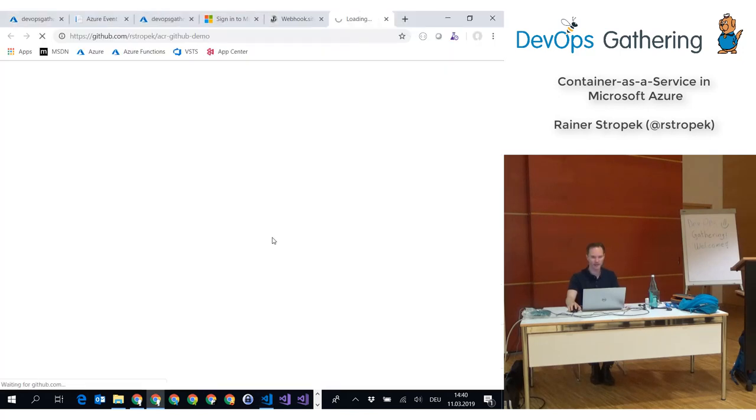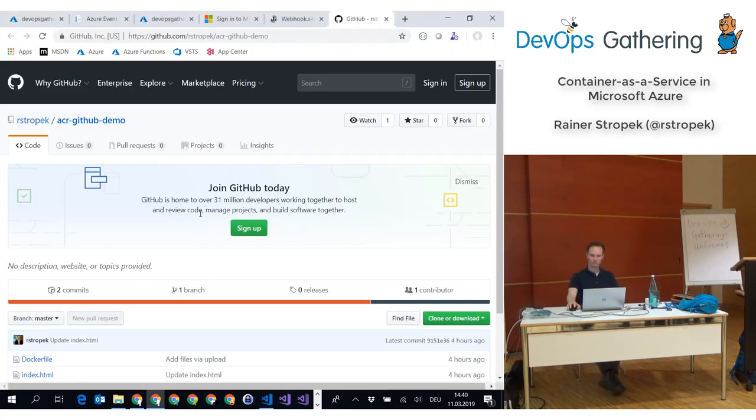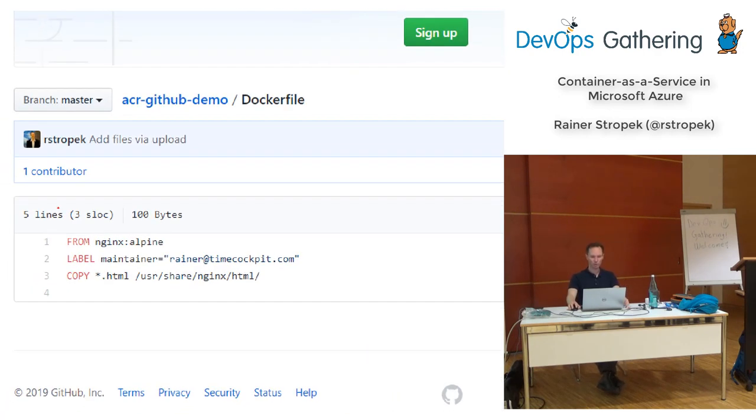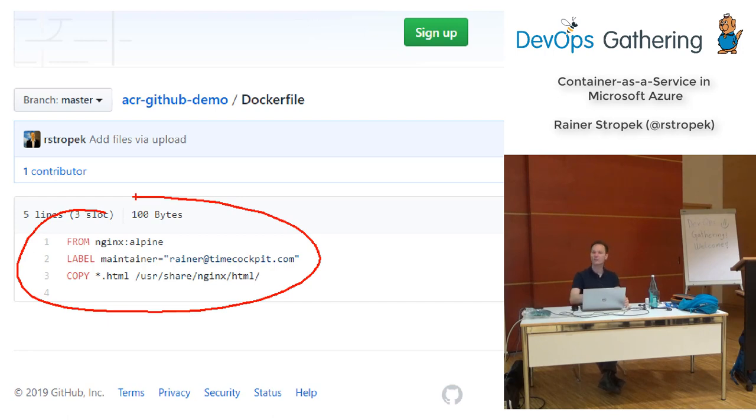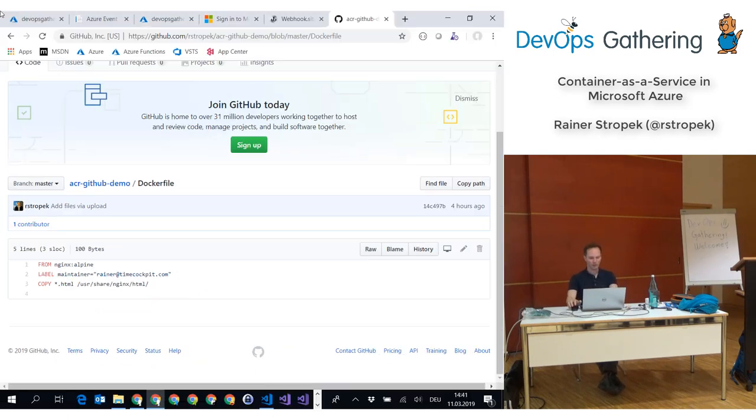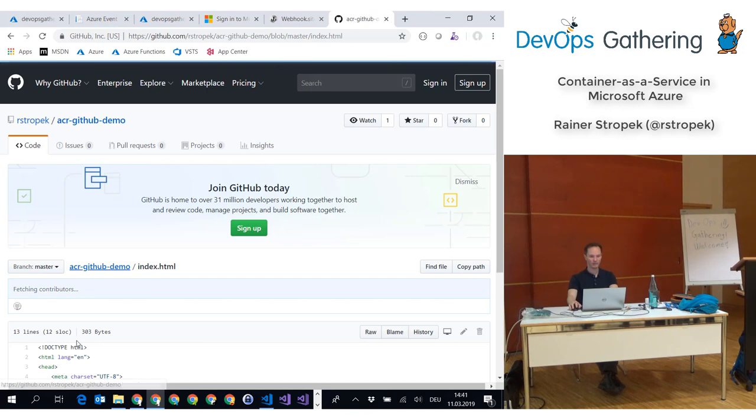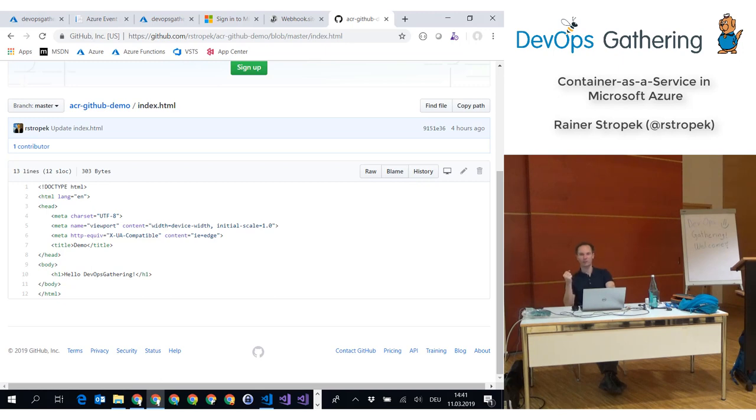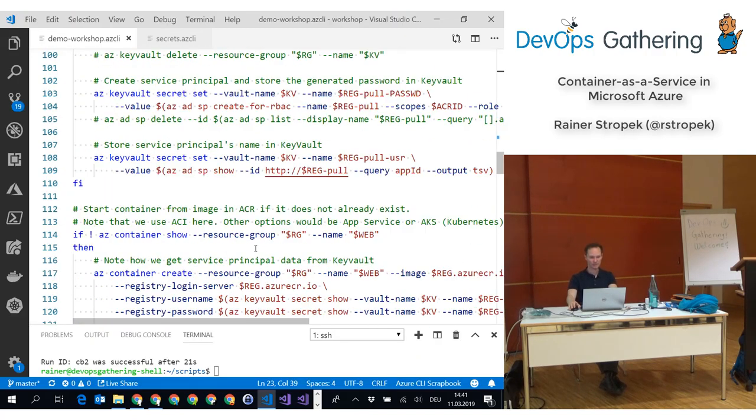So, I created a small GitHub repository, it's that one. It's just for this workshop and it is not very complex. It contains a good old friend, our Docker file with the Nginx web server. And it contains the content of our direct application. This time it says, hello DevOps gathering. And our idea is we would like to run a build of our container whenever something changes in the GitHub. Okay? Just as an example. So let's try that.